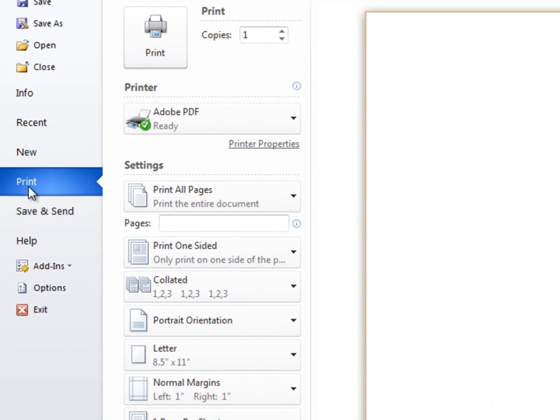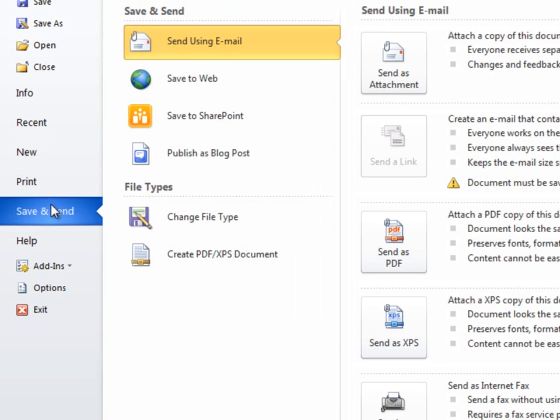One of the nice features is that the Print button now gives you the ability to quickly change your settings before clicking Print. That way you don't have to open up too many windows before you actually print the document. Save and Send is where you'll find how to email a document as an attachment, and you'll also see some of the key new features for cloud computing that have been embedded in the Office applications.